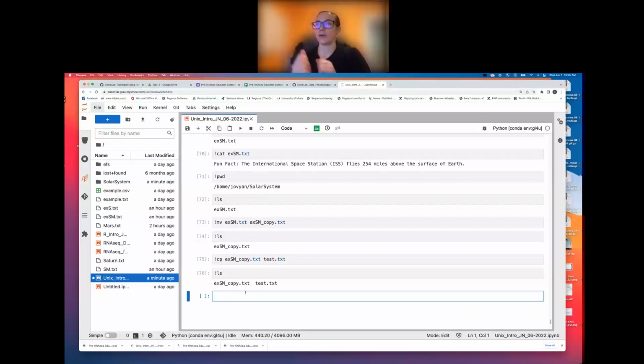Right now in my current directory, my solar system directory, I have the file exsm_copy and I have the file test.txt. What I want to do is rename my test.txt file to exsm_copy.txt. Now that file already exists in this directory. So when I rename it, instead of just renaming it, I'm actually going to move it into my home directory.